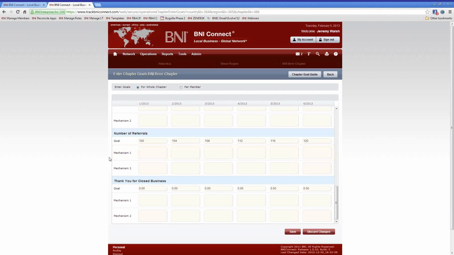And what are some mechanisms for increasing the number of referrals? One could be, again, using the online slips in BNI Connect and making sure people are shortening the referral process. How about the referral tracking sheet? The referral tracking sheet is another great tool for taking the referral process all the way from the beginning all the way through the end. Maybe one is to focus on one-to-ones. Maybe you're going to work on increasing your contact spheres or your power teams.